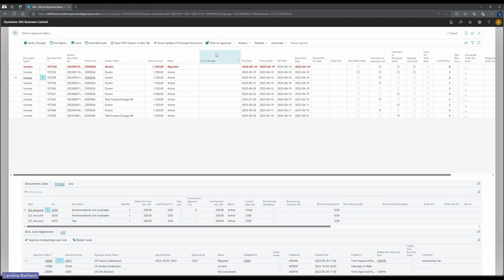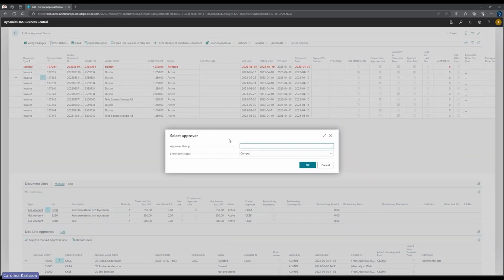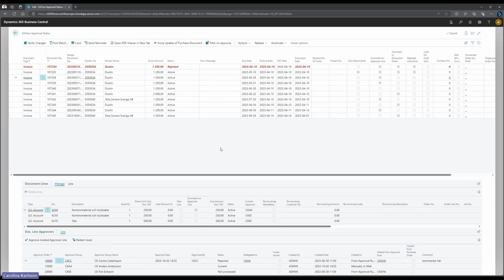And then you have something here called filter on approver. If you click here, you get this. So maybe you want to see one approver or approver group, the amount of invoices that they have currently. So then you can choose that here. You can also see not processed invoices or all. So you can filter that fast there.